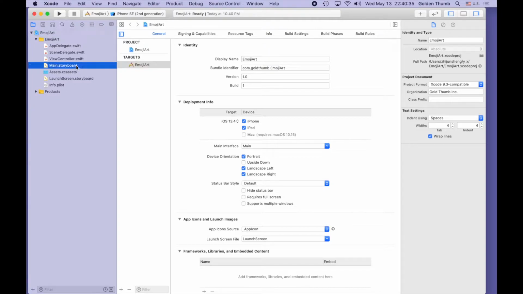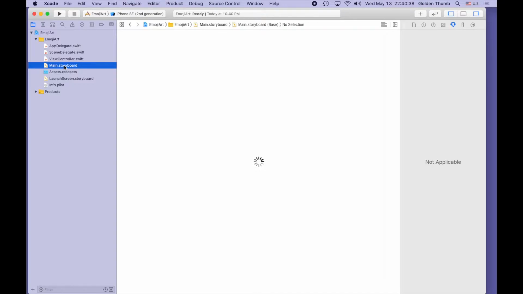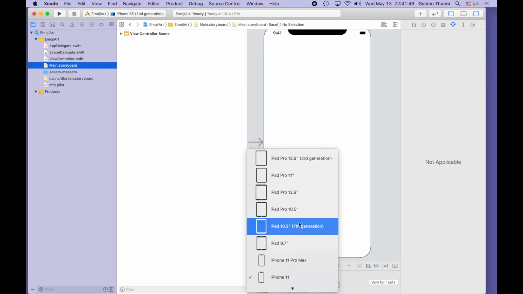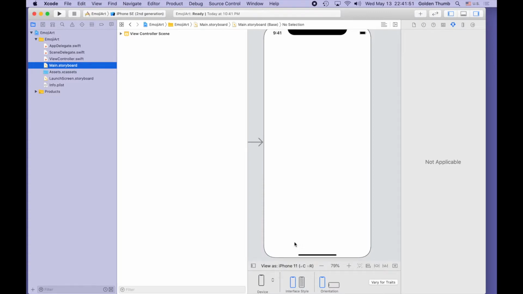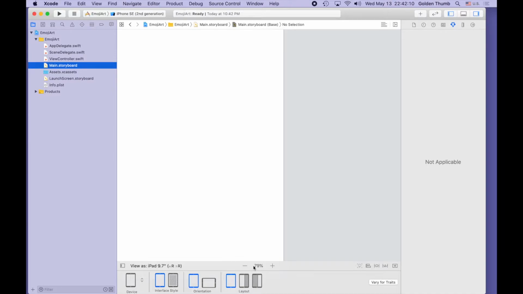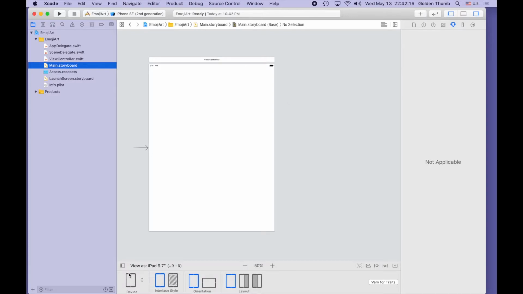Let's go to Main.storyboard. Here we are, and let's switch to iPad 9.7-inch simulator. No, this is a template. Okay, make it smaller. And we can hide this one.